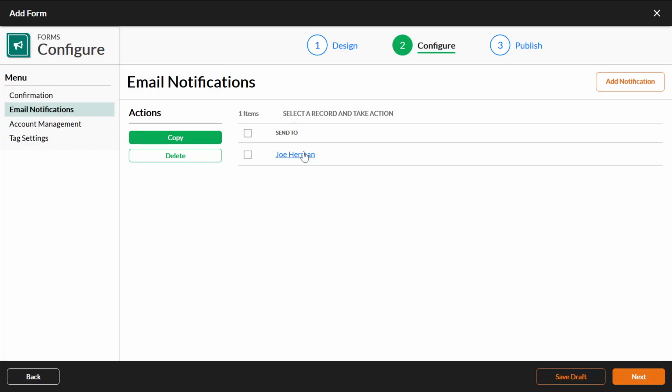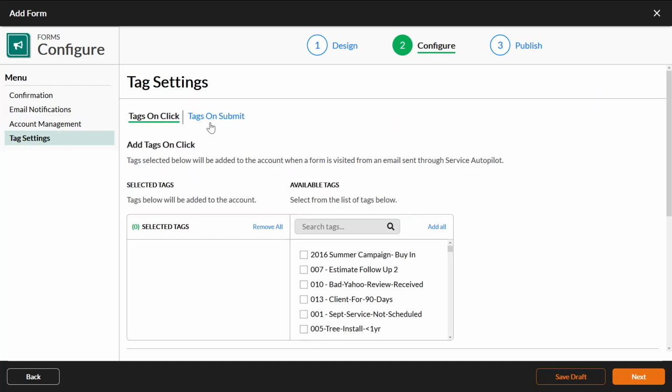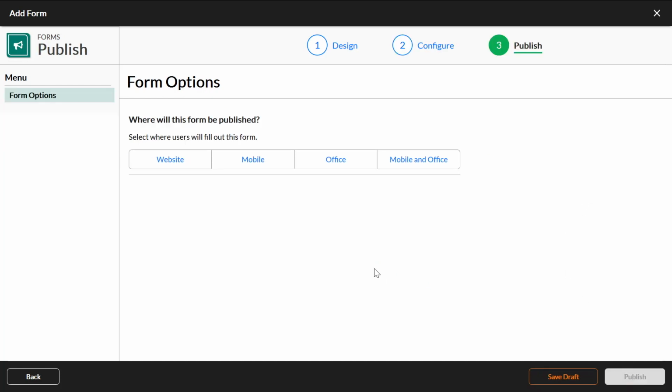So now this person or company will get a notification when that form is submitted. If you wanted to do something like add a tag, for example, you could do that as well to see who's filling it out that way. That would be another way to do it. I'm just going to choose to do email notification. You could do both, and then go ahead and go to next.